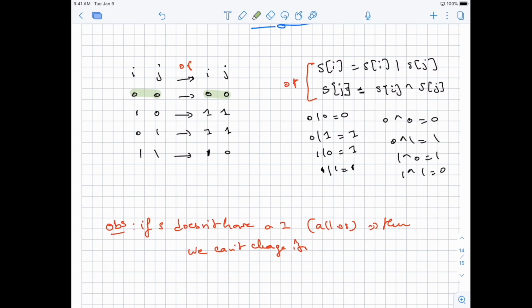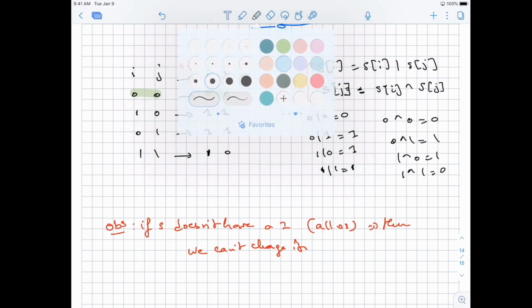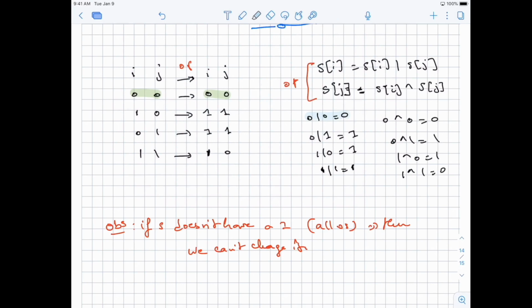And why is that? That's because if we take a look at this one, 0 OR 0 gives you 0, right? And you can see here also, 0 XOR 0 gives you 0. And when you have 0 here and you OR it with 1, it will stay the same. And when you have 0 and XOR it with 1, it will stay the same, right? So when you have 0 as s of i, you can't change the value no matter what you do. You can't change it, okay? So that's the first thing.